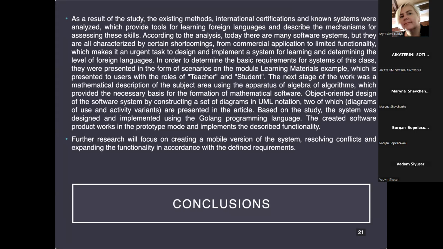The created software product works in prototype mode and implements the described functionality. Further research will be focused on creating a mobile version of the system, resolving conflicts, and expanding the functionality in accordance with the defined requirements. Thanks.